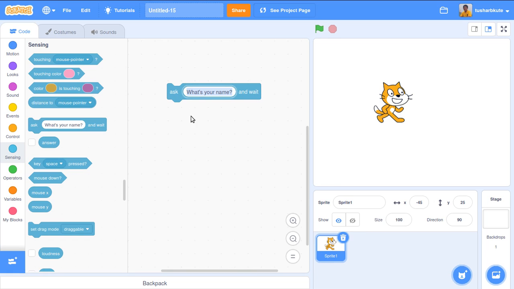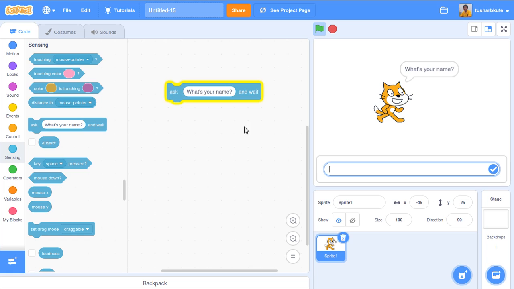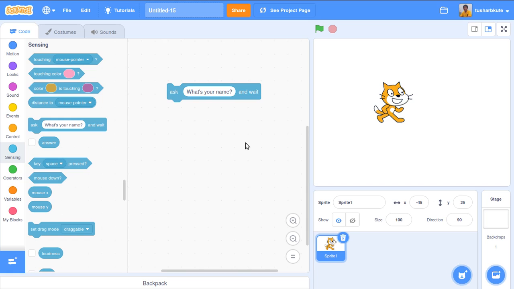Let's see how it actually works. So I'll run this, click, see what's your name, this is mentioned over here, it's said by the respective sprite, and now I'll type my name here. Okay, enter. Once it is entered, this data which I have entered will get stored into another variable. This is a variable again, called answer. So when I tick this, we can observe that this name is appearing over here. Whatever I have entered, that name is appearing. Tick means the variable is visible over here.